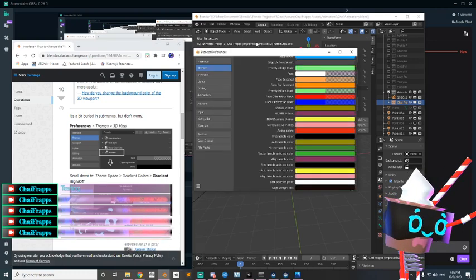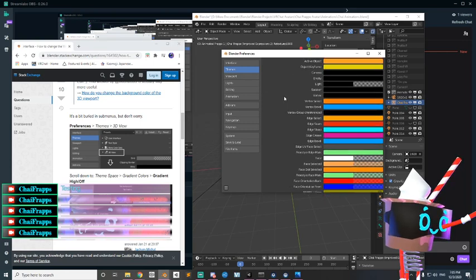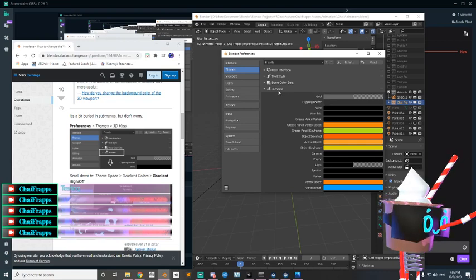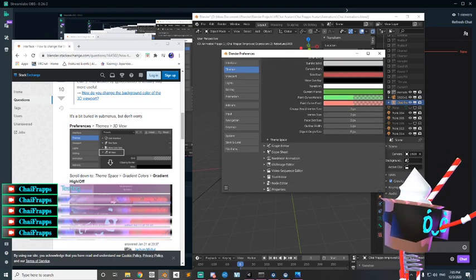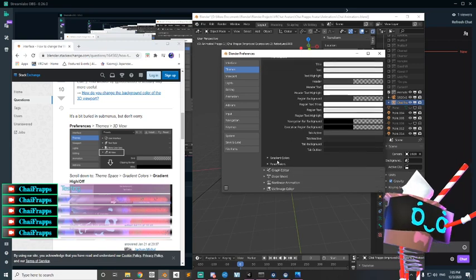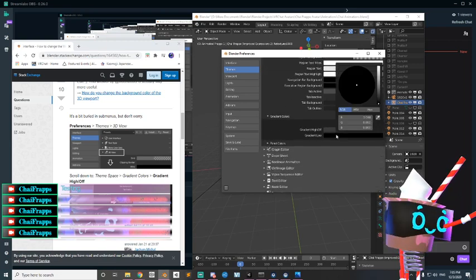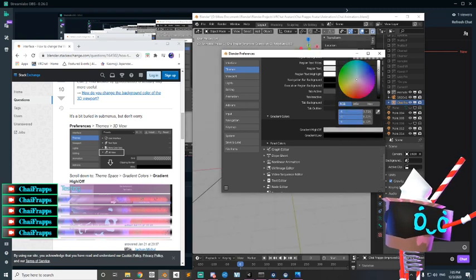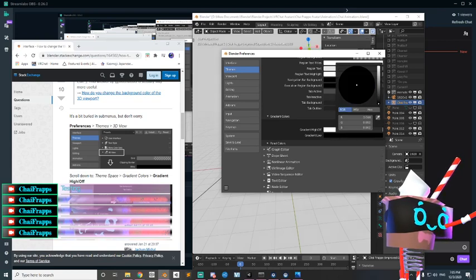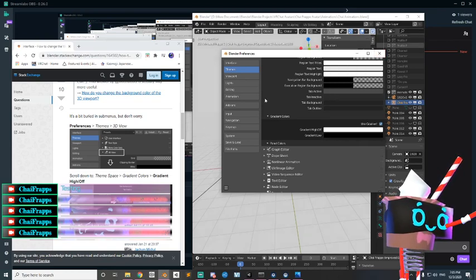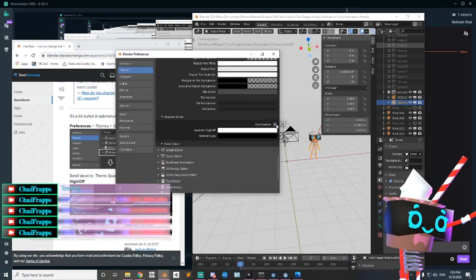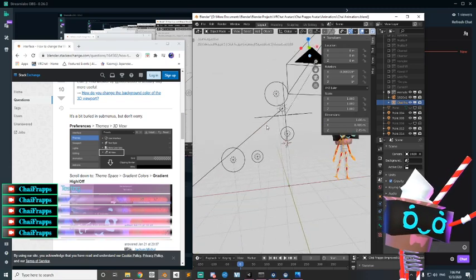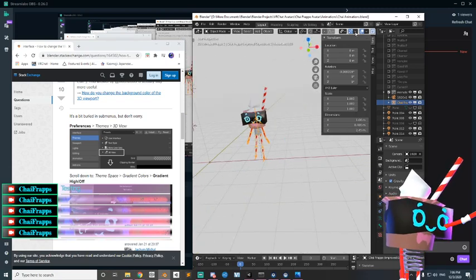Where is this? Under preferences, 3D view, grid, gradient. Where is it? Theme. Oh, there it is. Okay. Maybe now I'll figure it out. Use. Yay! I don't know what that is. Is this what is? It's a little dark, isn't it?